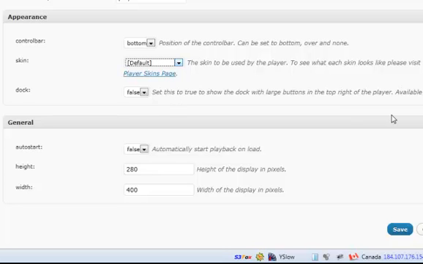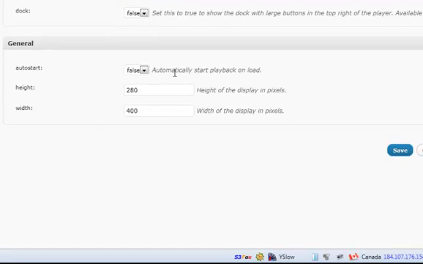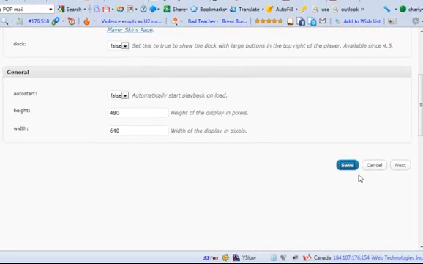I leave dock set to false. Auto start, if you want your videos to auto start on your site, choose true. I leave it to false because I have a lot of videos on my site, so I don't want them all auto starting. And then height and width, we choose the height is 480px and the width is 640px. So that's going to give me 640 wide, 480 tall. I'm just going to click next.